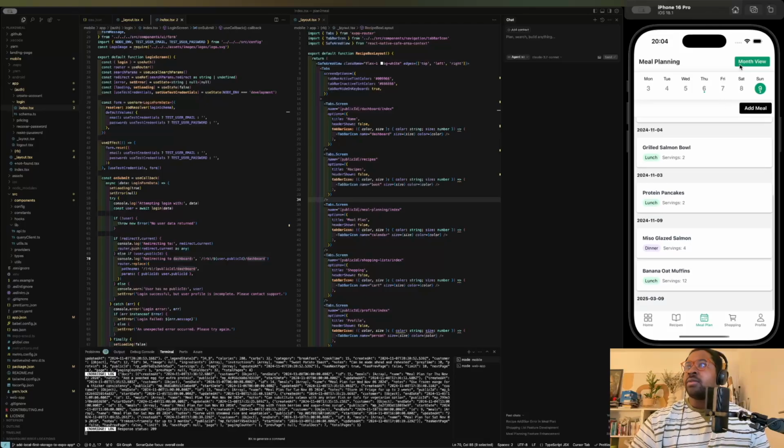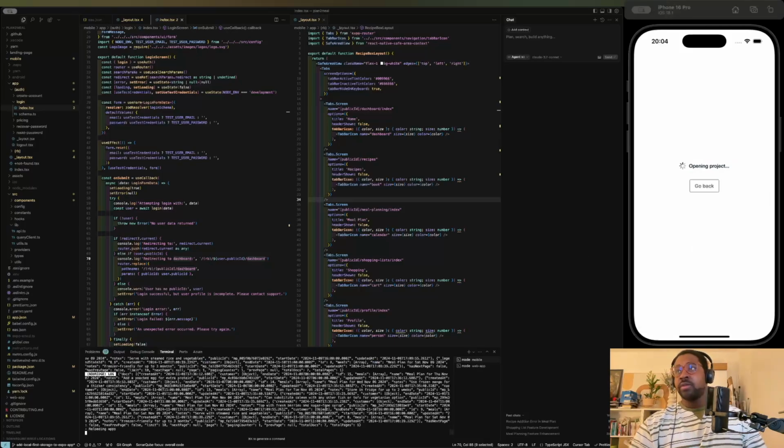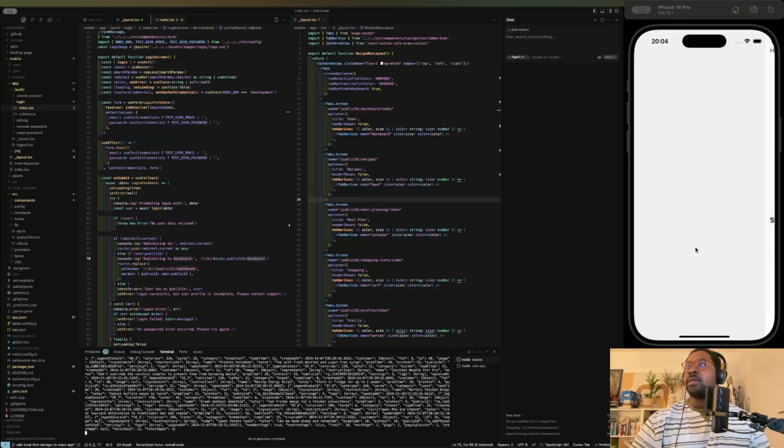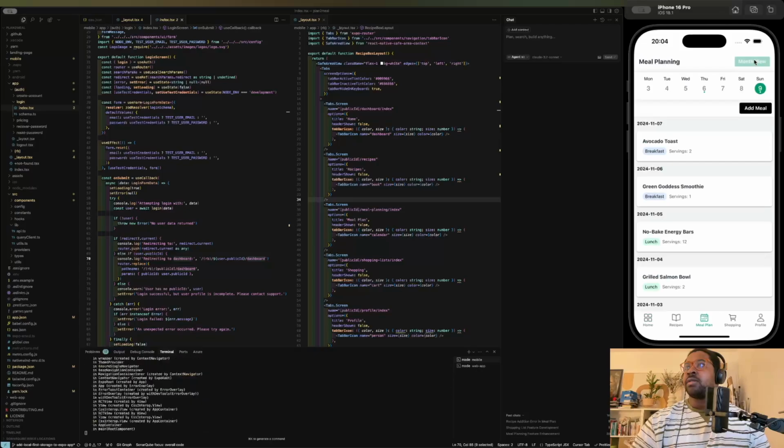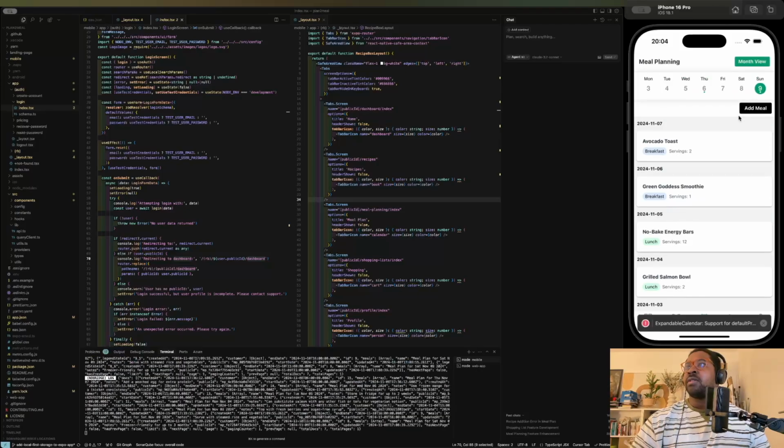Great. And this is the week view. We have a monthly view, which is not working. Great again. But let's see. Okay, another thing we need to fix. I'm using React Native Calendar, and I hope that would work.